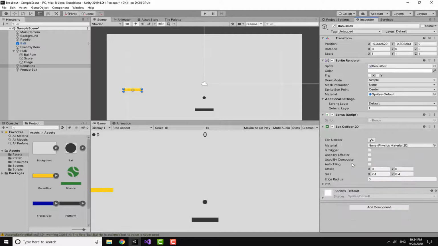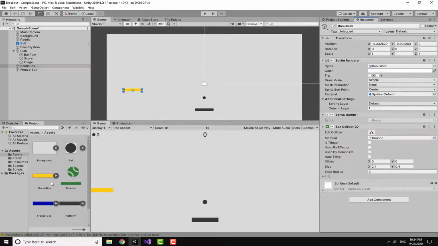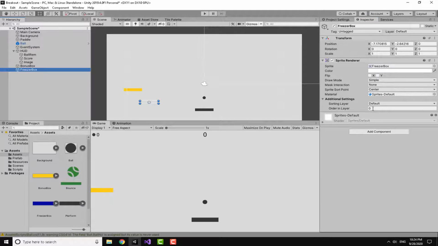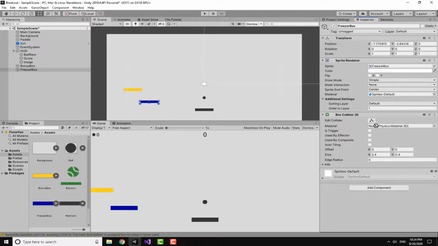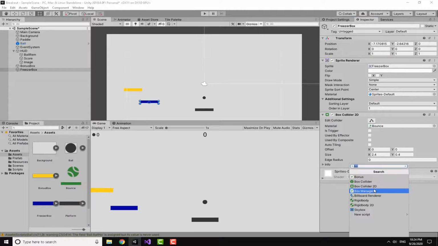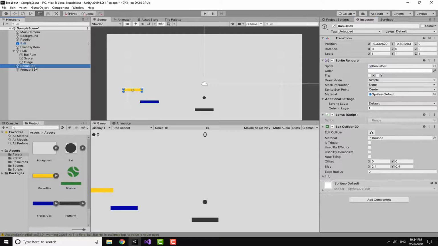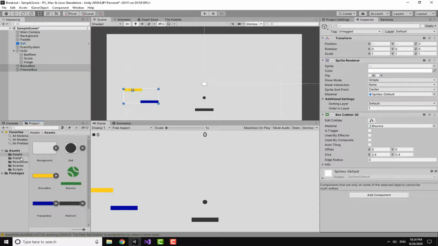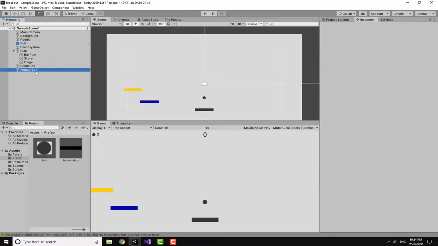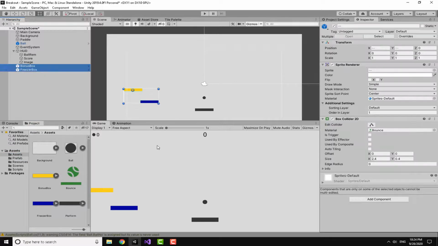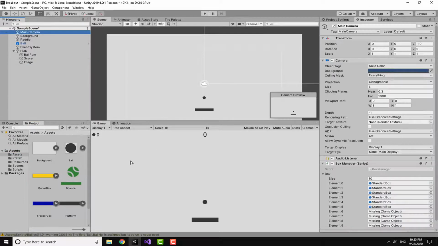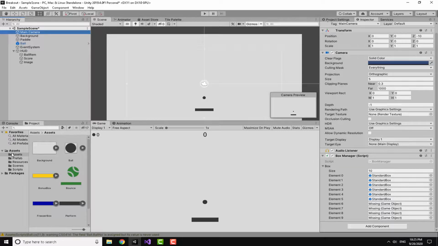I'm going to add my bonus script as well as a box collider with the bouncy material. And for the freezer box, I'm also going to put the order in layer at 1, add a box collider 2D with the bonus material, as well as my freezer script. Okay, this is a freezer. Now I'm going to add both of them to my prefab folder, and I'm going to delete both of them from the scene.